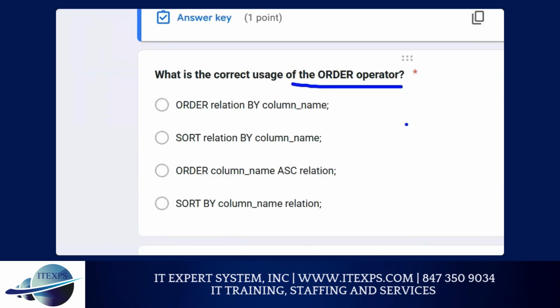Order relation. Order, sort. Wait, what is the correct usage of order? Order by column name. Or the third one? So relationship always comes after. Oh, wait, the column name. Yeah. So this is the table name, right? So order A by column name. So this is the correct answer.